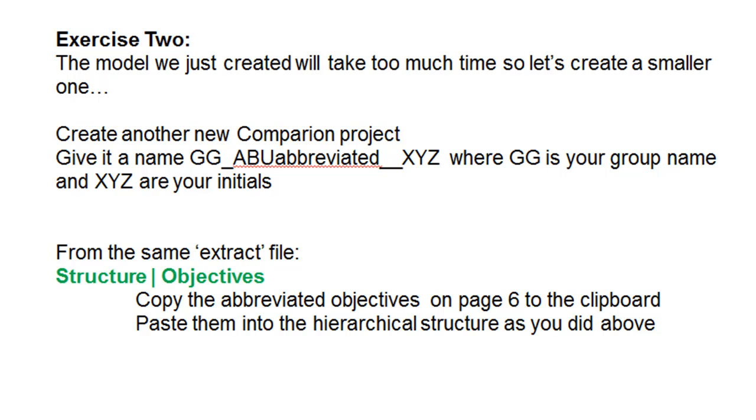This second video illustrates an abbreviated case consisting of the structuring steps up to the measuring steps. You can refer to earlier videos for how to do anytime or team time measuring. We'll start by creating another new comparing project. We may want to delete the old one first. And then, using the same extract file, select an abbreviated set of objectives and the alternatives that we worked with before.